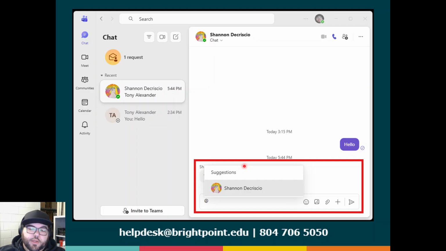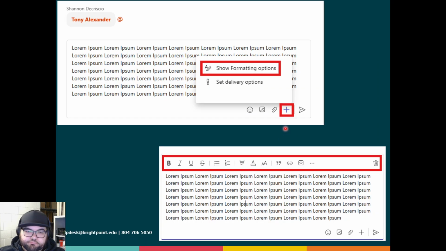Moving along, we're still in the chat, and I want to show you some options about how to format things. So here we have this message, and we're going to click on this plus sign down here. The plus sign is going to give us two options: we can show formatting options and set delivery options. We're going to talk about formatting options first.